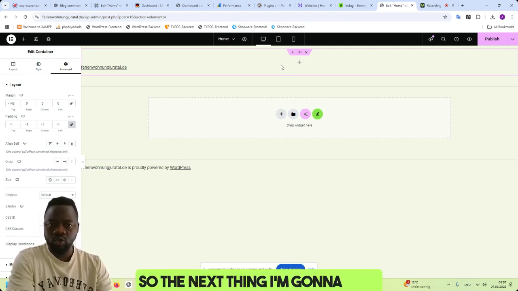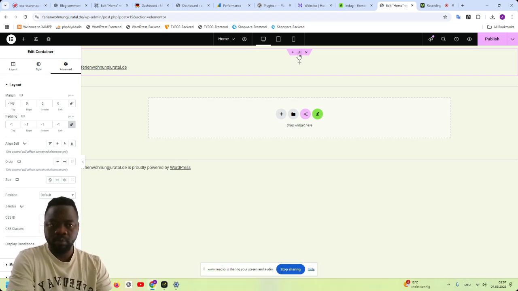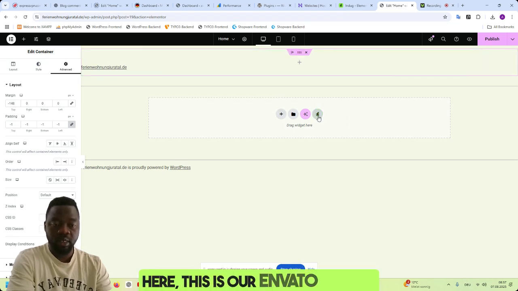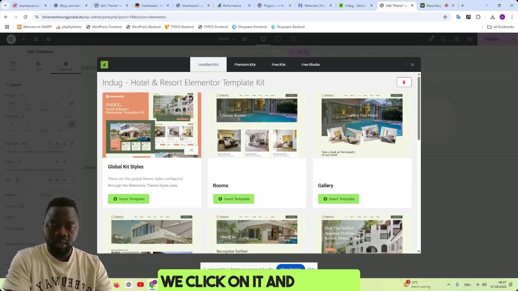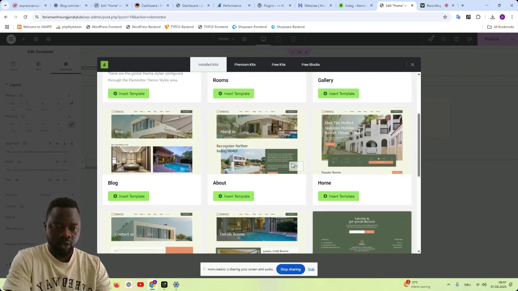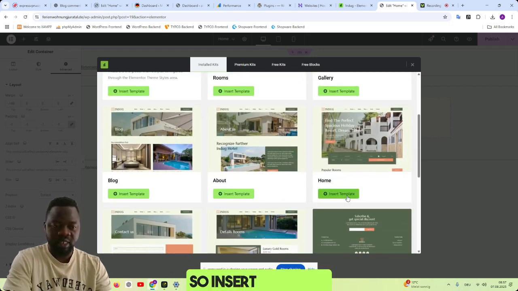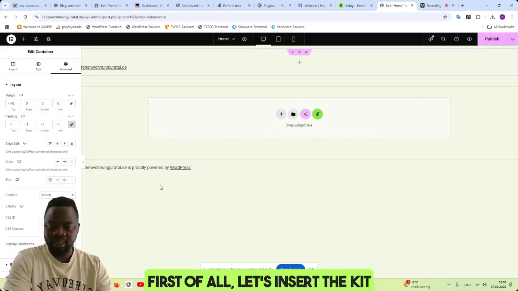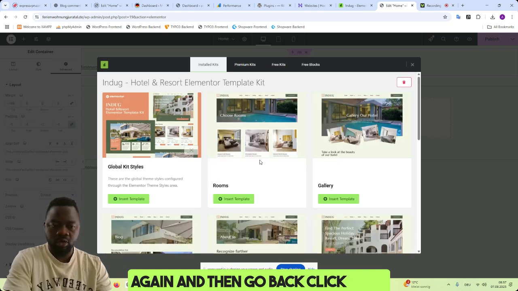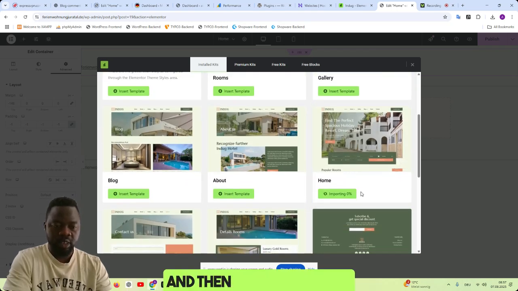So the next thing I'm going to do is here, this is our Envato element. We click on it, and now we are going to select the home. So this is our home. So insert template. So that is what we are going to do. First of all, let's insert the kit again, and then go back, click on it. Let's locate the home and then insert template.